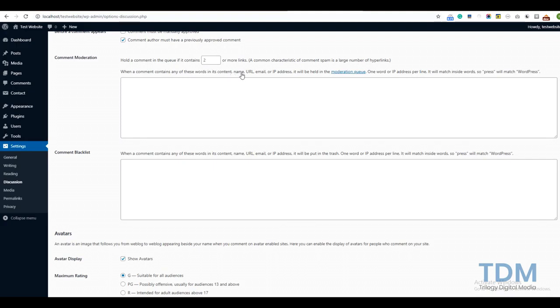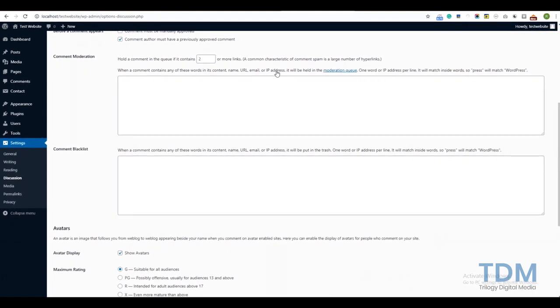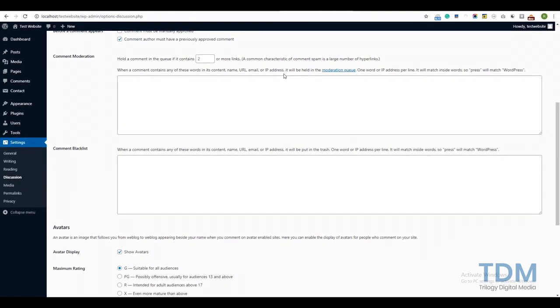That can be a URL, a name, specific words or sentences that they are scanning for, an email address, an IP address, or anything else. You leave one word or one IP per line, and WordPress will automatically place these comments in the moderation queue, and you have to manually approve them on your website.